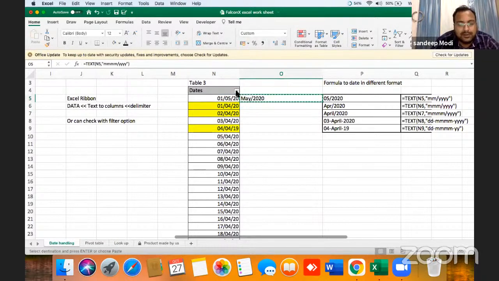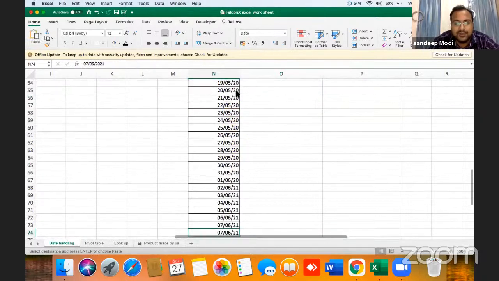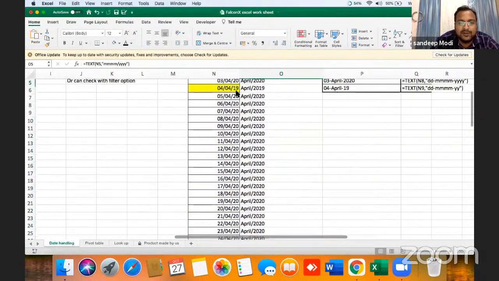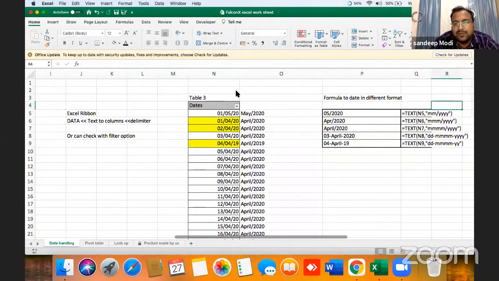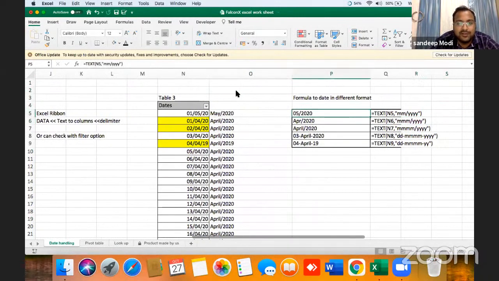Now here, all the permutation combinations, you can use as per your requirement. Here I have written all the permutation combinations. This is 05 because 2 times M is there. This is April, 3 times M. If you want the complete name, use 4 times. If you want date, month and year, you can use it like this. If you want date, M or last 2 digits of Y, you can use this kind of formula.